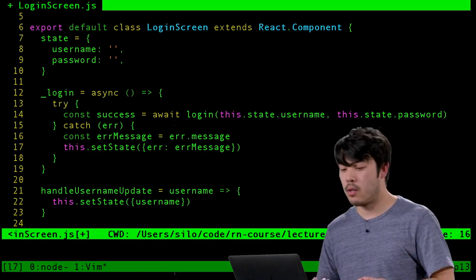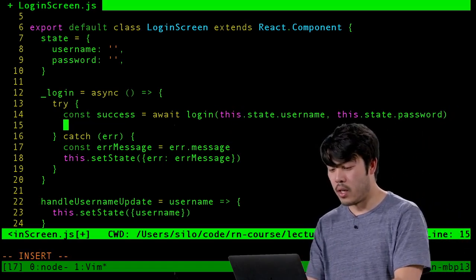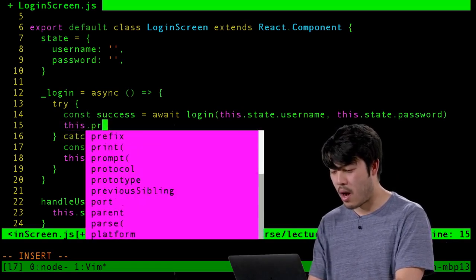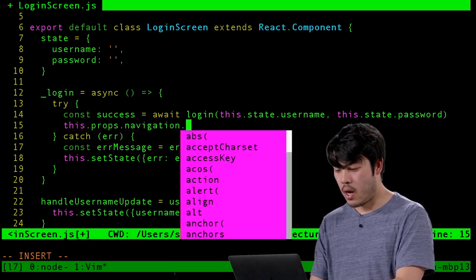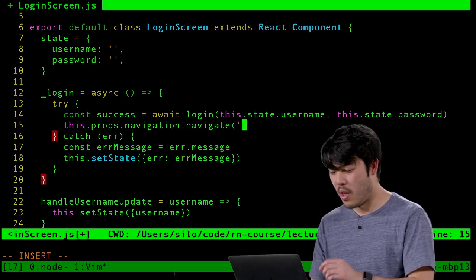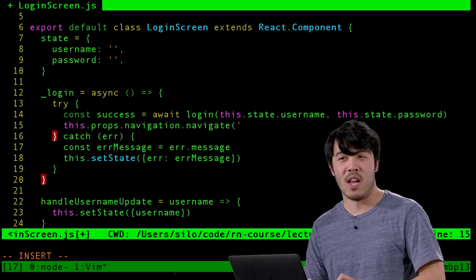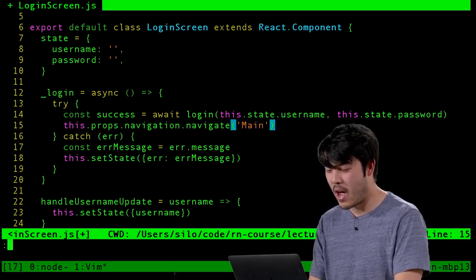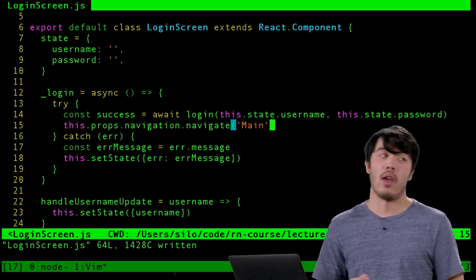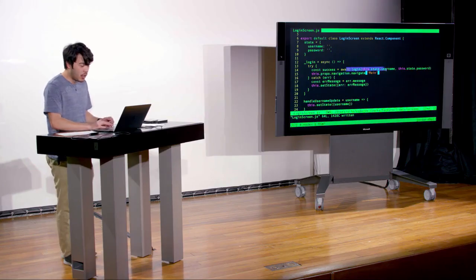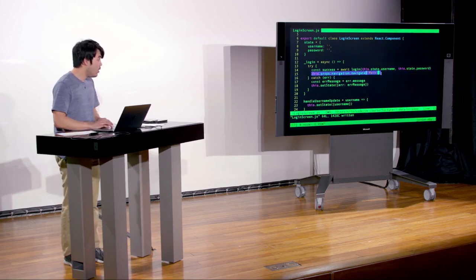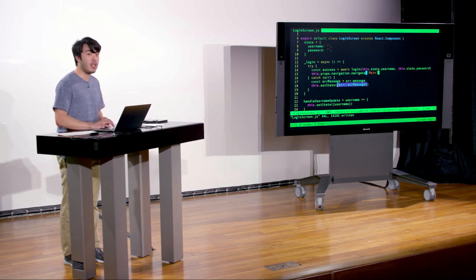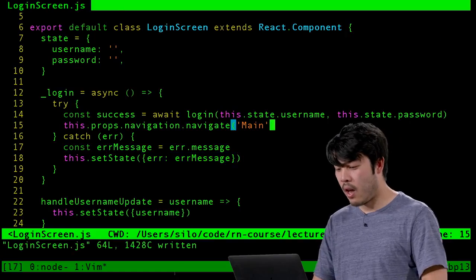What do we do if it works? Well, we wanted to do this.props.navigation.navigate to the other screen, whose name I deleted. But if I remember correctly, it was main. So let's go with that and hope. So if this worked and didn't throw an error, we can go ahead and navigate to main or log in. If it didn't work, we're going to catch whatever error this throws, grab the message out of the error, and set the state. So let's go ahead and save and run this.